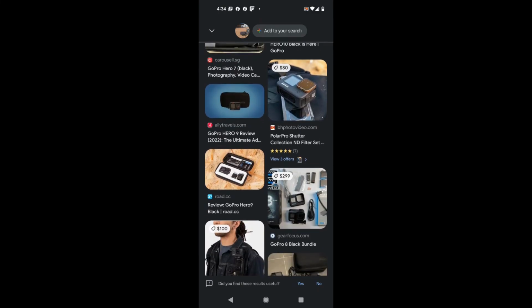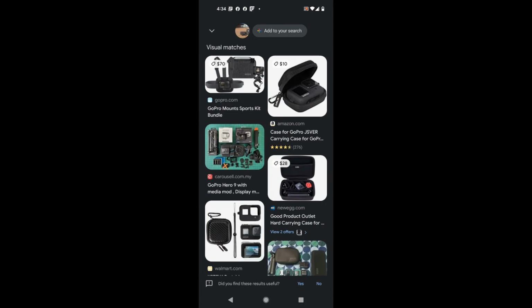Here's the GoPro Hero 9, so I can tap on any of these, making it very easy if you take a picture of something that you later want to shop for. Using Google Lens is going to allow you to find it very quickly, match it up, and find the best prices online for things you just quickly took a picture of.